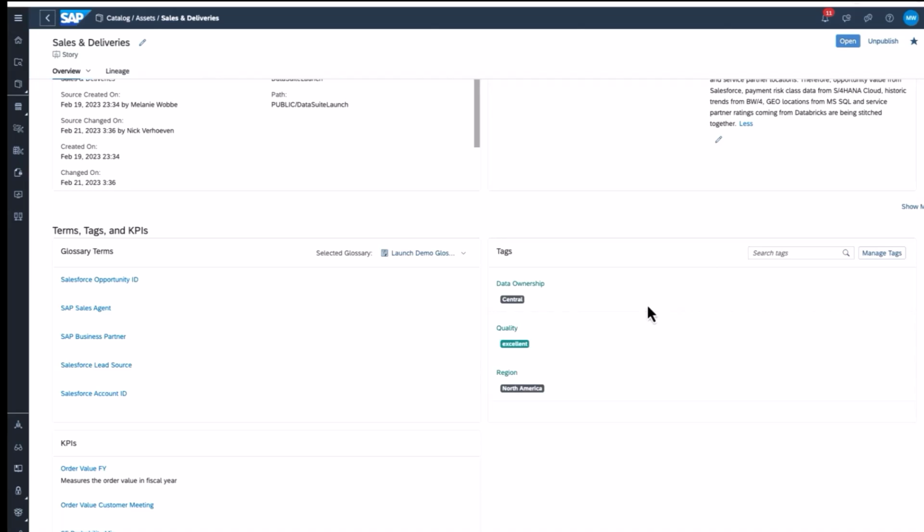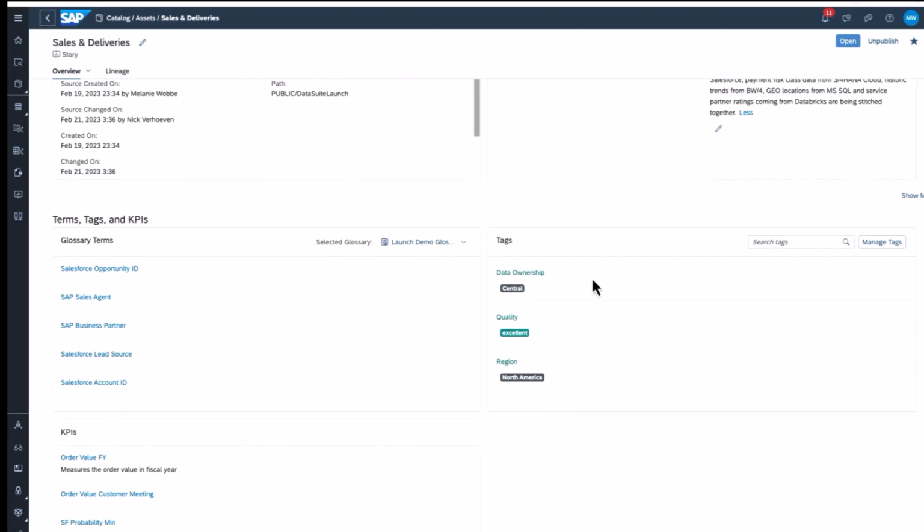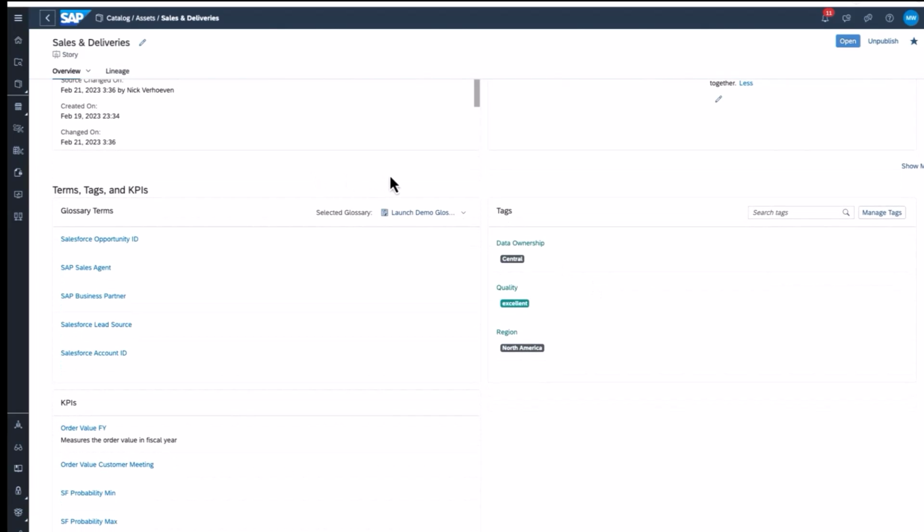Furthermore, the tags can help you annotate the asset. These tags can be predefined by the administrators according to metadata governance needs, and during enrichment, these can be selected for assignment to the particular data and analytic assets in the catalog.